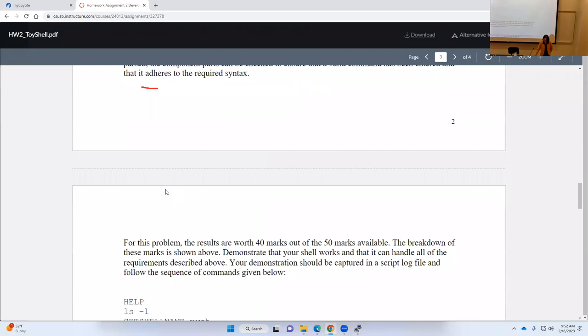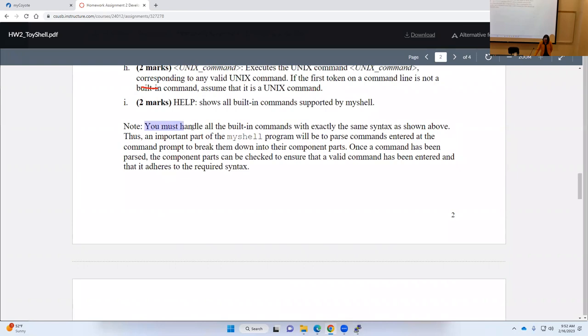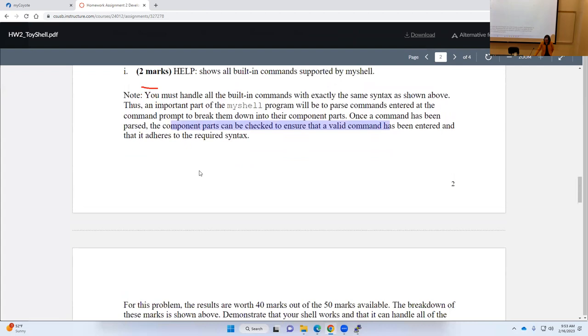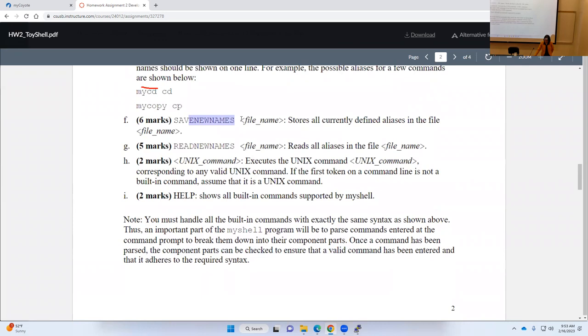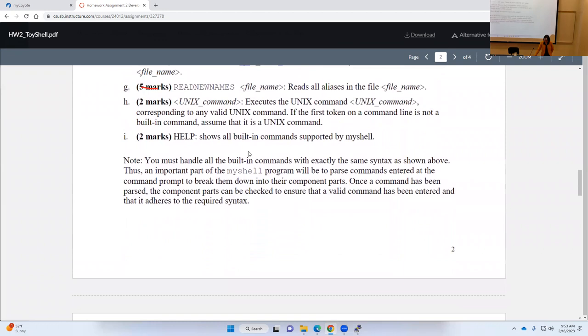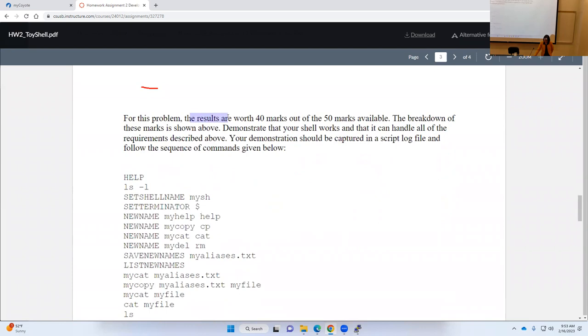Now, please note that you must handle all the built-in commands with exactly the same syntax. An important part of the shell program will be to parse commands entered at the command prompt to break them down into their components. Once a command has been parsed, the component parts can be checked to ensure that it is valid and that it adheres to the required syntax. So if the user enters the wrong command or uses the wrong syntax, your program can give an error message and handle these errors. For this problem, the result is worth 40 points out of 50. The breakdown you already see there.